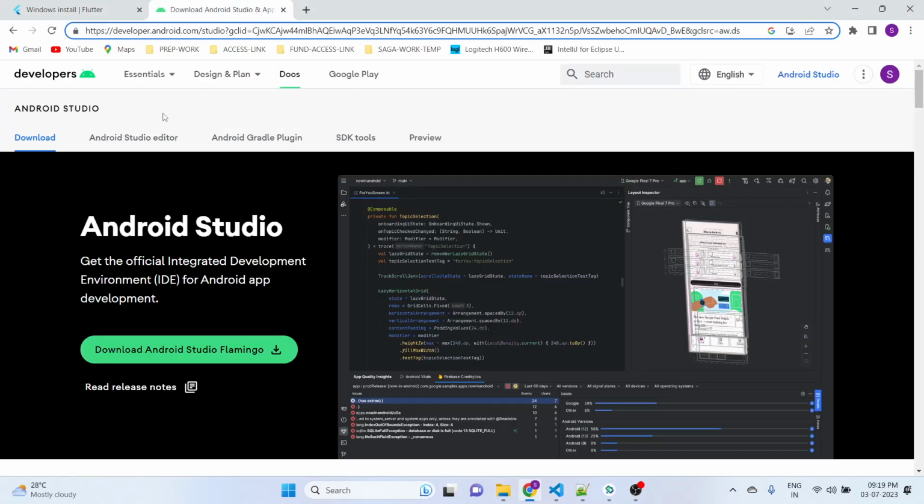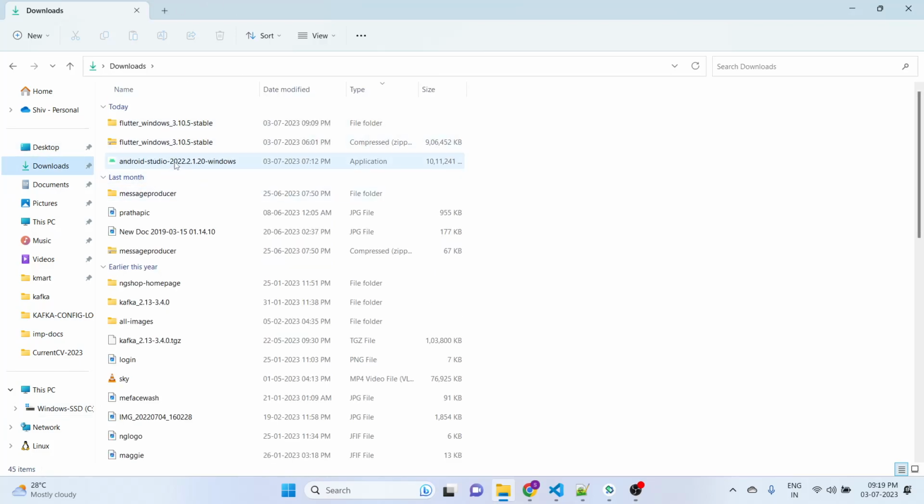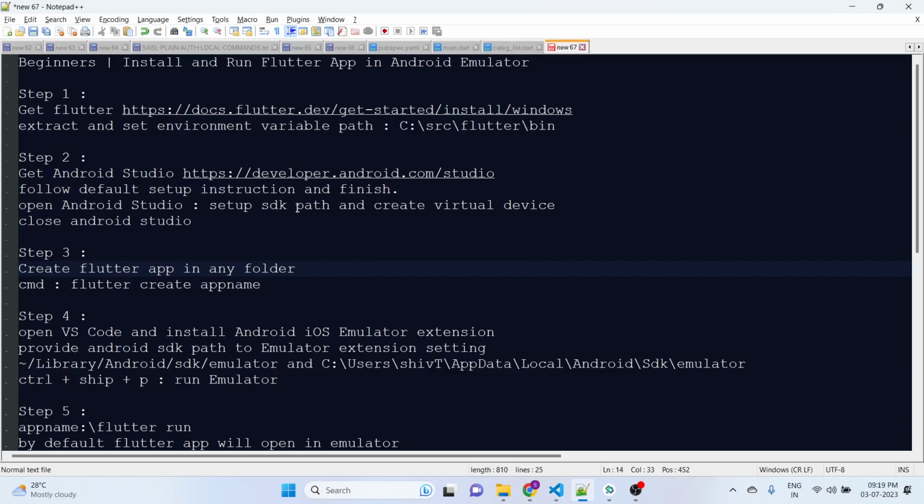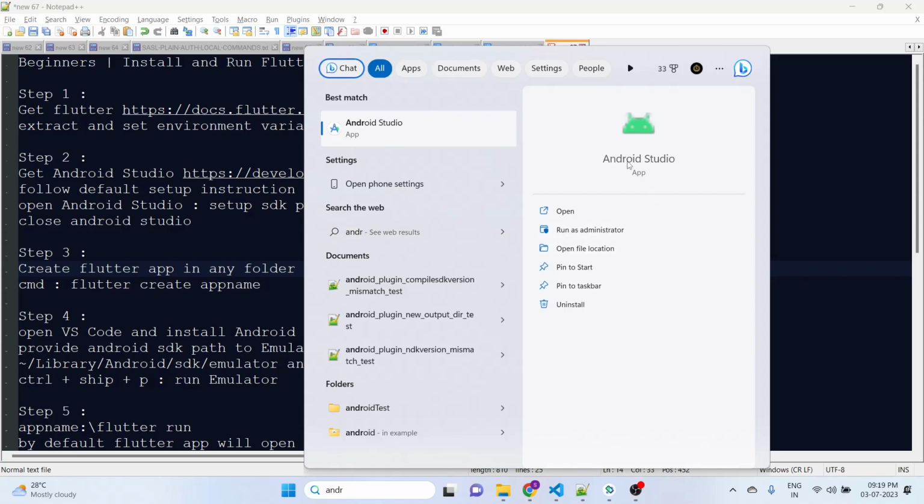Now the second thing, we need to get Android Studio. Download Android Studio from developer.android.com, and once you download it, follow the basic instructions. I already downloaded it and followed the basic instructions, and then we need to set up a virtual device and the SDK path. So let me open Android Studio.